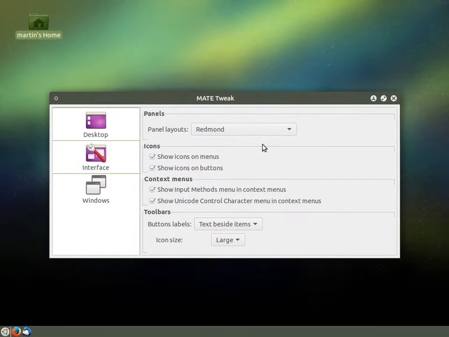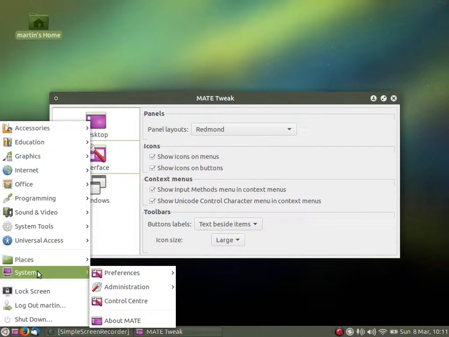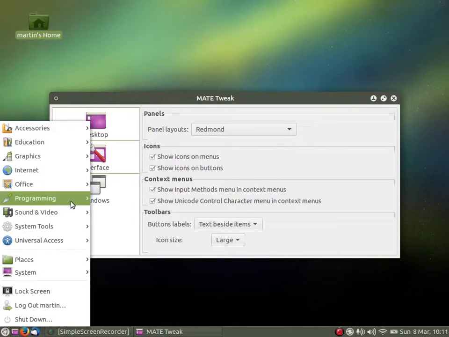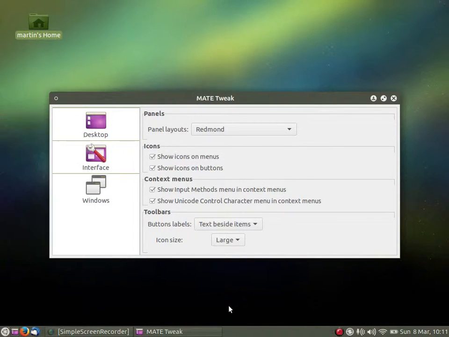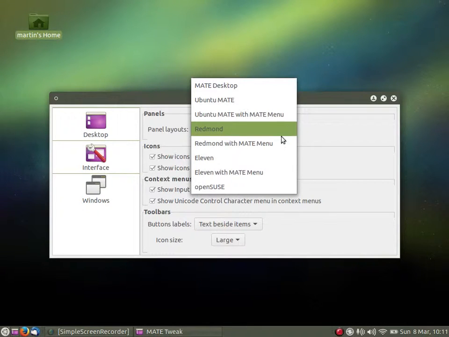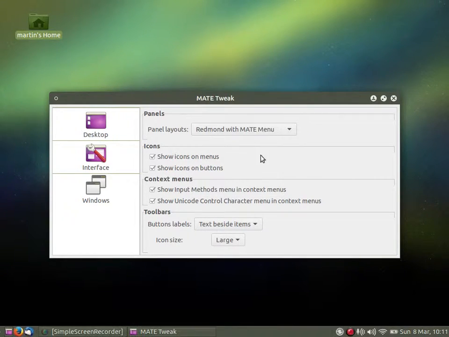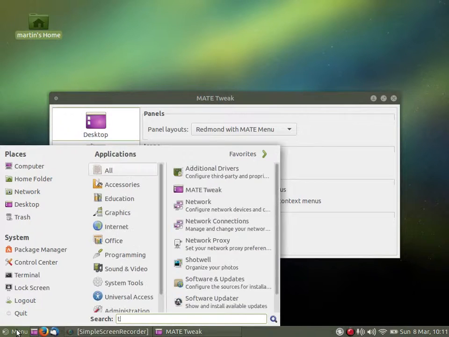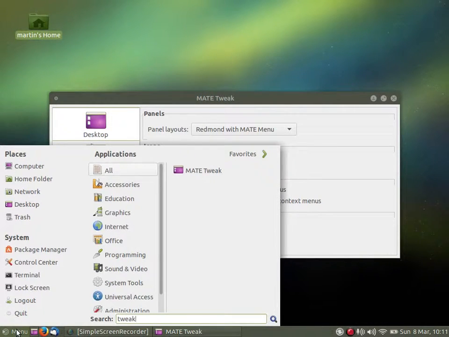This is Redmond. This gives you a bottom panel layout again. This is largely like Windows XP, so you've got your show desktop here, browser, email, and then your pop-up menu of all of your stuff. So here's your control center, the admin features, preferences, and all of your applications. If you prefer something that's a bit more like Windows 7, you can choose Redmond with the Mate menu. And now, there you go. Hopefully something that's a bit more like the Windows 7 interface.